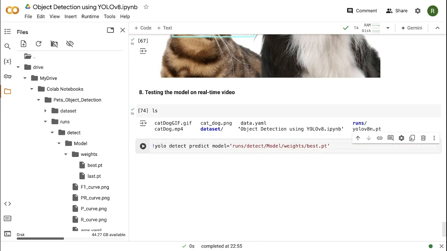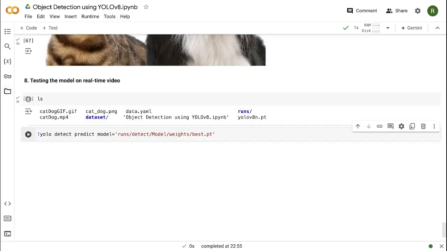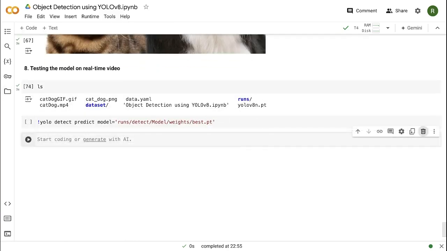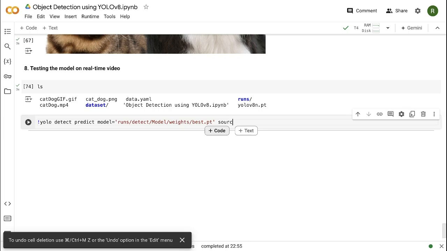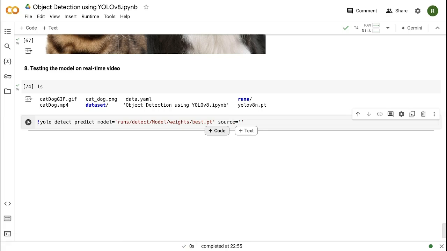And then after that, you also have to give the source. Source is the path to your video. So the name of the video is catdog.mp4. Fine. So this is the path to your video, and this video is already present in your base folder, and hence no need to give any previous path. So let's run that.